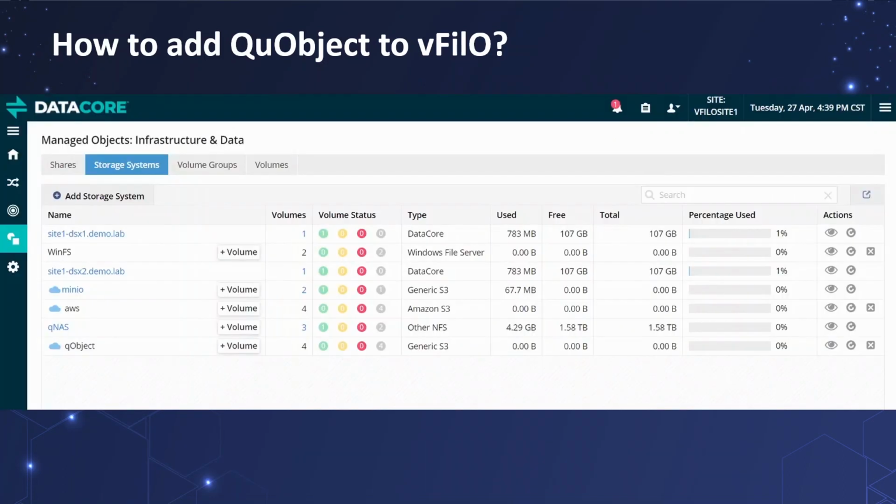Once you add a storage system in our panel, you see it at the bottom. There's a QObject. The storage device has been recognized by vFilO, and it will automatically scan how many buckets are available to be added into vFilO. You also see there's a QNAP share folder, which means we can also consolidate the NAS through the NFS protocol. You can also deploy vFilO in QVS, and there's a component called DSX. You can give it more capacity, like a VMDK, as a storage as well.